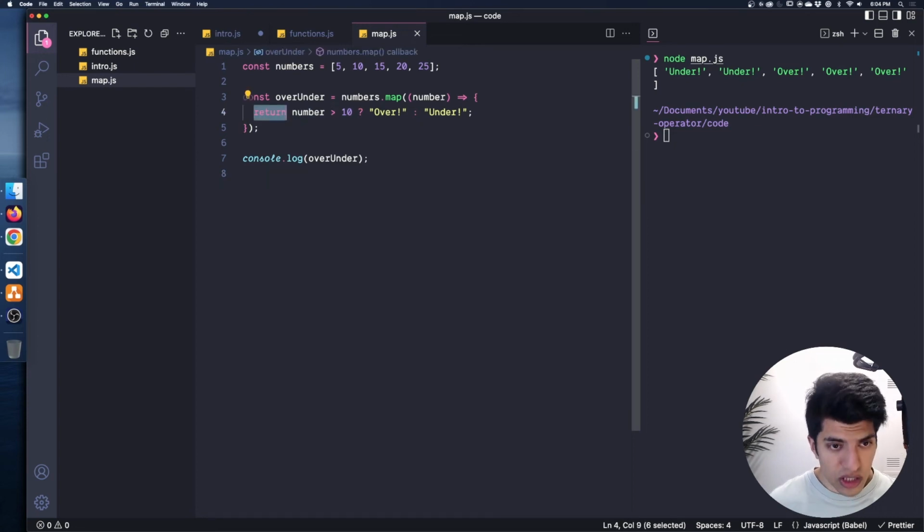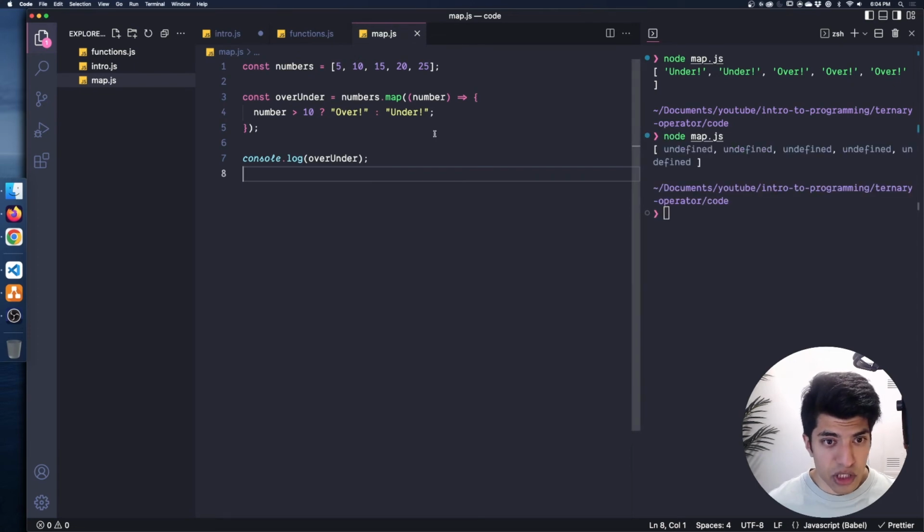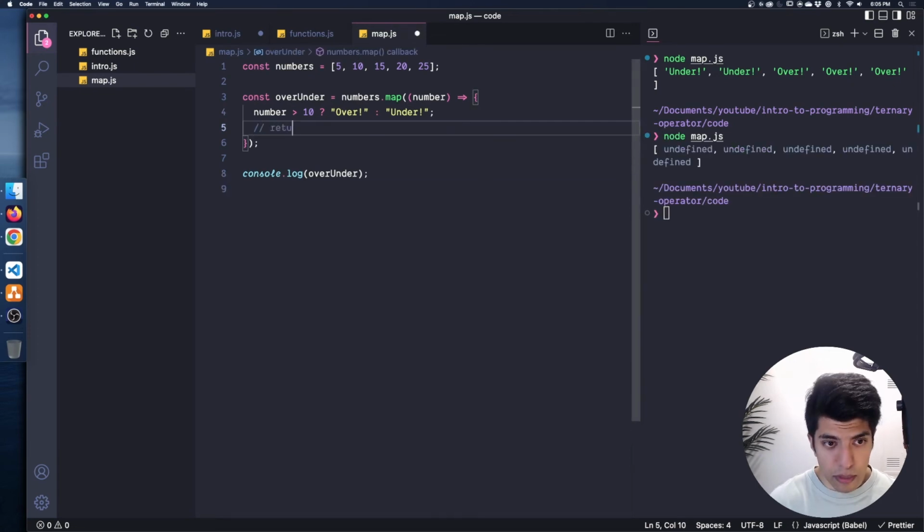Now, just to really clarify, if I forget to return anything here, what we'll get is undefined for everything, right? Because we return undefined, in the implicit case like this, if we don't actually return anything ourselves. So don't forget the return.